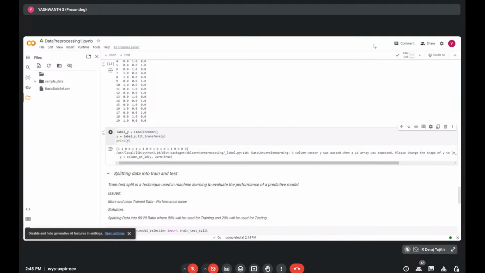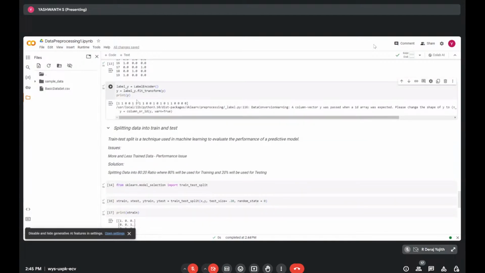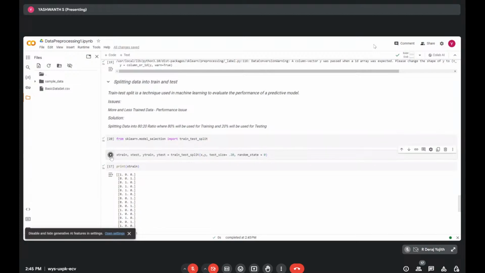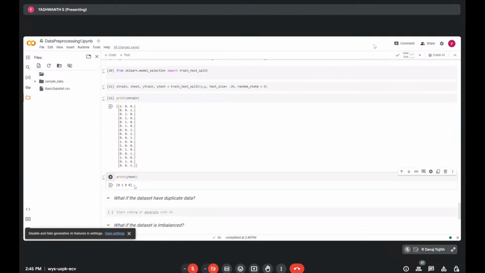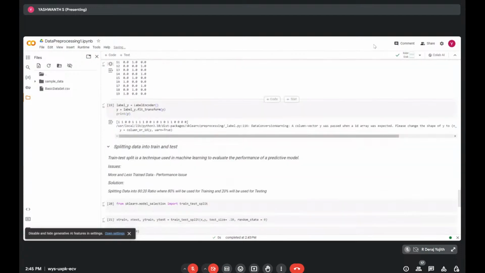Now you could see that everything is converted into ones and zeros. I hope this is visible for everyone. Like this, you need to convert your categorical data. Now again, I'm running all the codes once again. Now if you could see here, our y test is in zeros and ones. Now our data is totally ready.